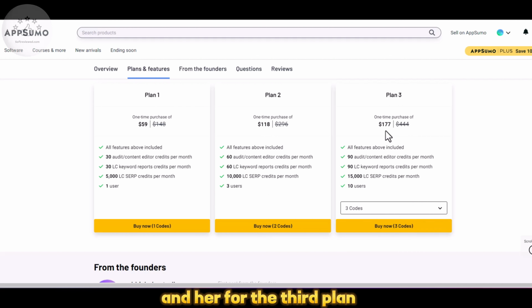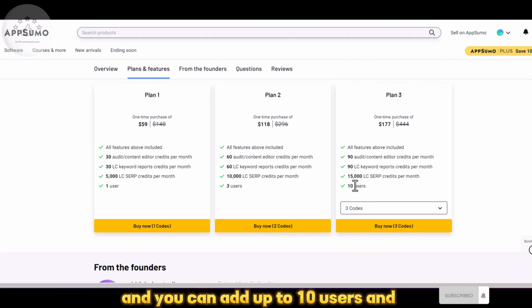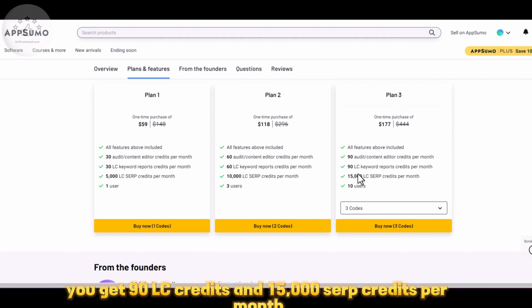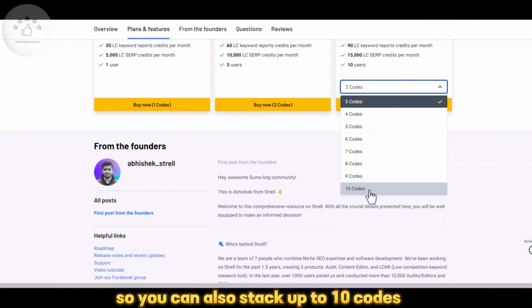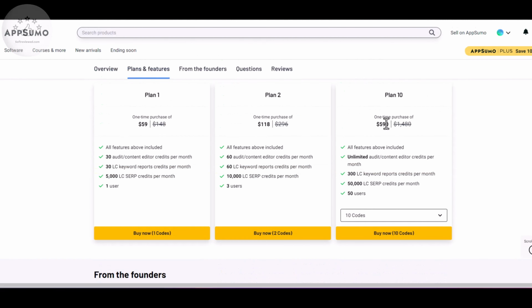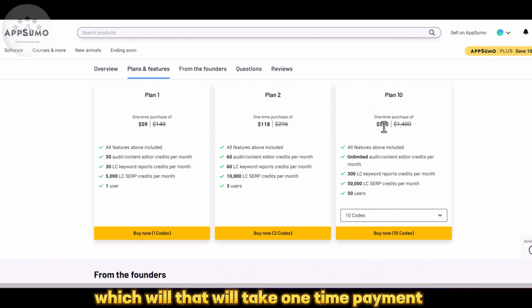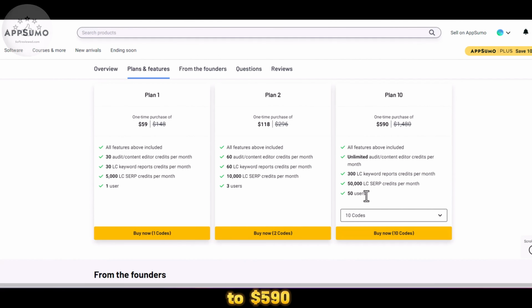And for the third plan, it's $177, and you can add up to 10 users, and you get 90 LC credits and 15,000 SERP credits per month. You can also stack up to 10 codes, which will take a one-time payment of $590. Add up to 50 users as well.